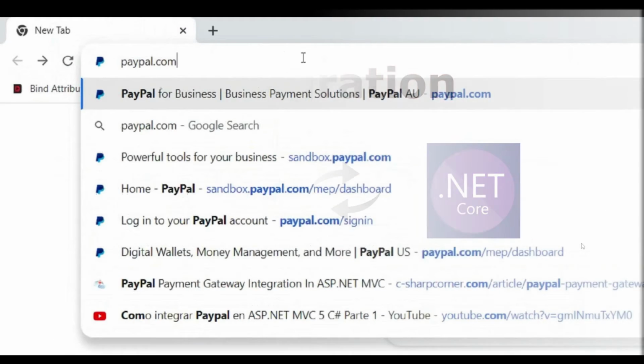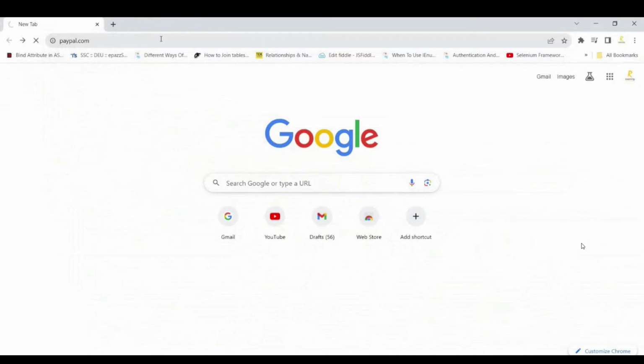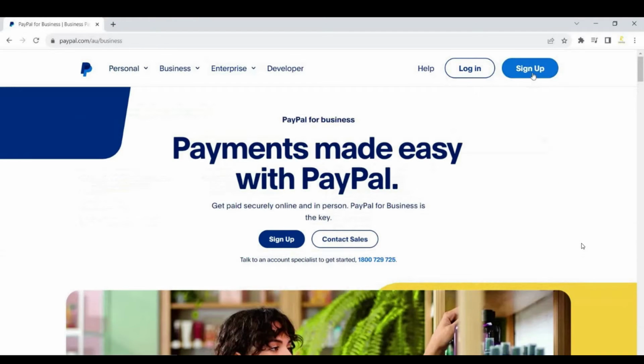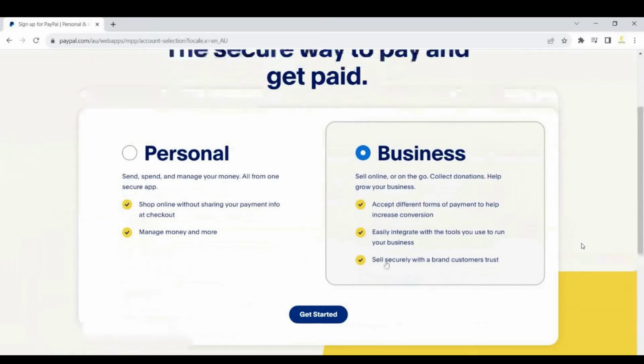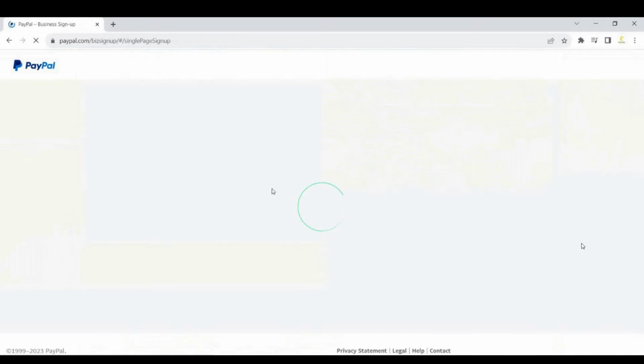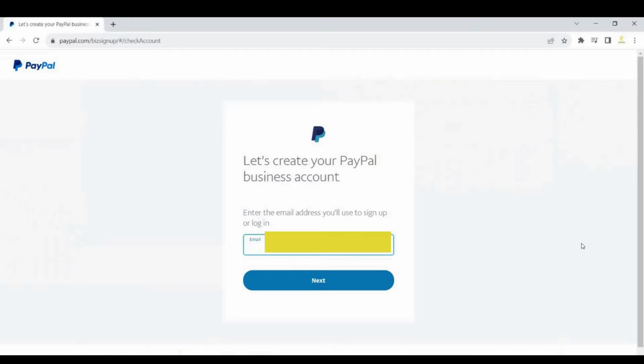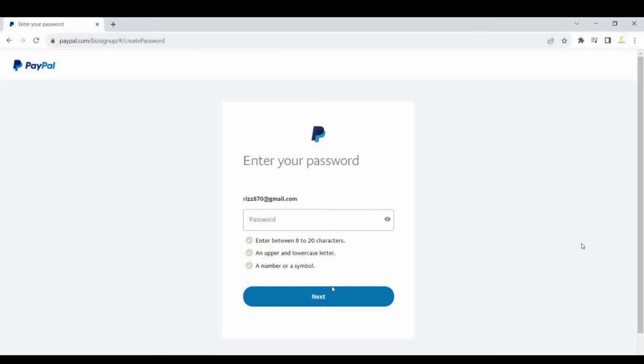Okay, let's get started. It's very easy to create a PayPal account. First, we will open the PayPal website, and after that we will hit the sign up button. And here we have two options. Either we can create a personal account or a business account. Now we will select business account, and hit the get started button. Here we will enter our email ID, and hit the next button.